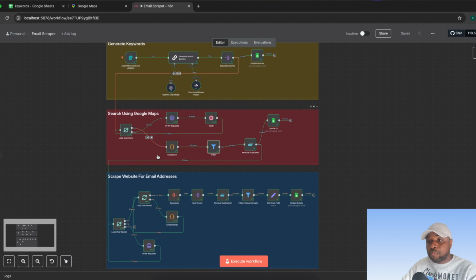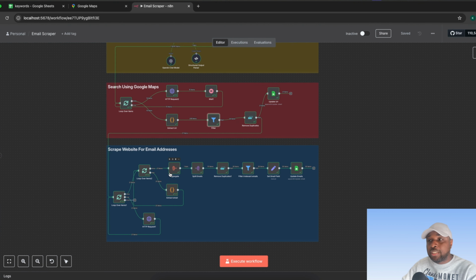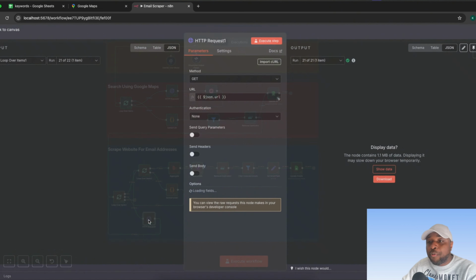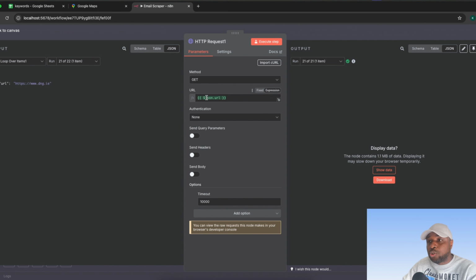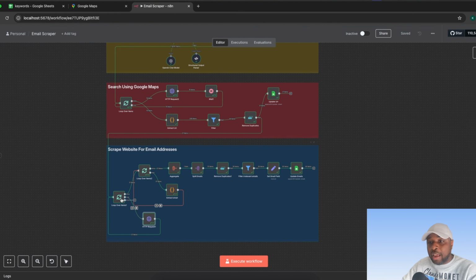The next part of the workflow takes those URLs that have been generated and goes through another loop, one at a time. You can see the loop here. It makes an HTTP request, really an API request, to each of those URLs. So each of those URLs that it was able to extract from Google Maps, it sends a request to each and every one of them. Then it goes through that loop. You can see it did it 21 times.